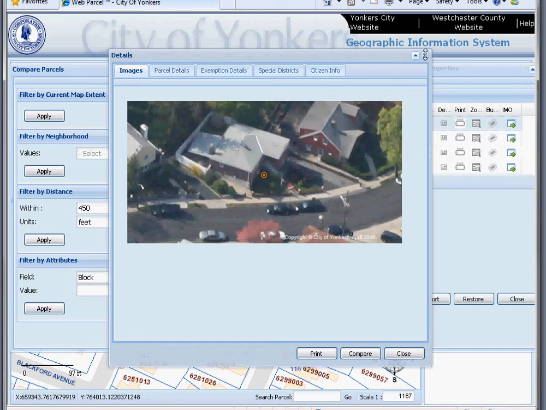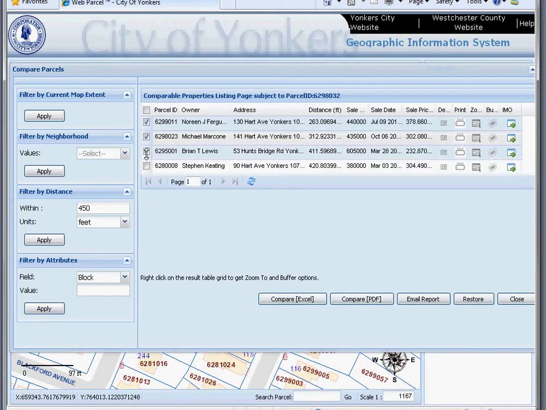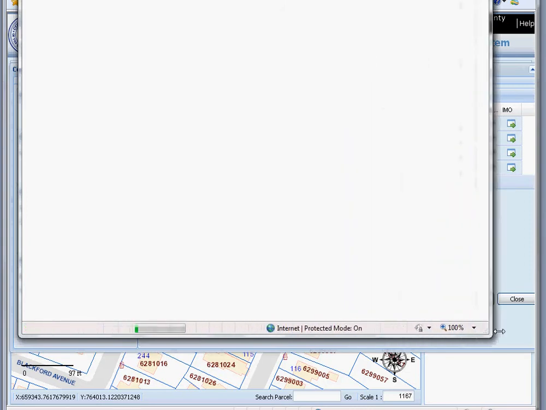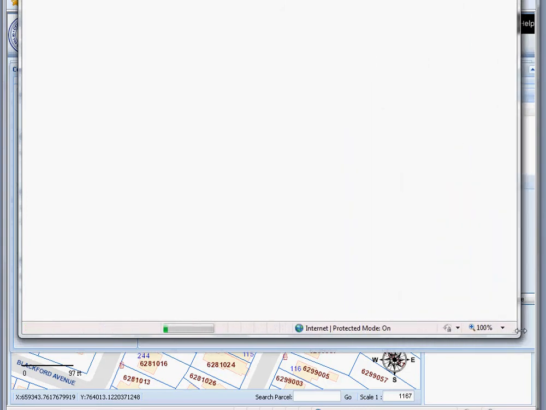But in addition to individual home information, I can run a report, so I can choose which ones I want to do a comparable analysis for. And I can compare this in Excel or a PDF. I can also email this particular report to anybody. What's going to happen is it's going to run a report, so just give it a second on the comparable sales of the properties you have chosen on the map.